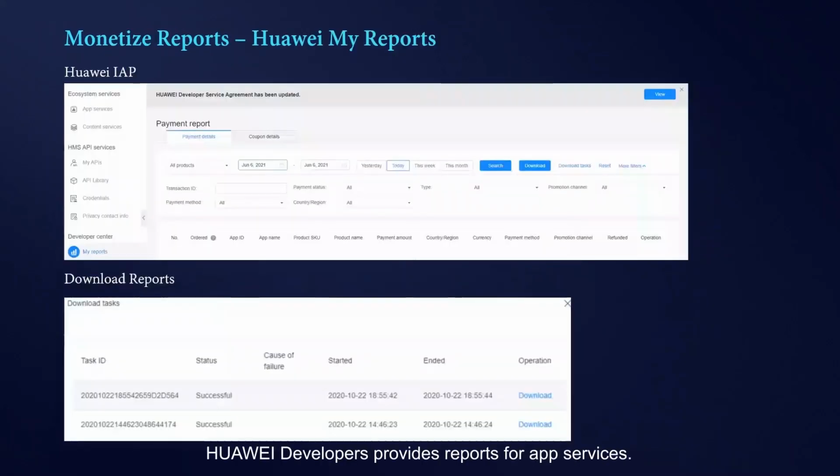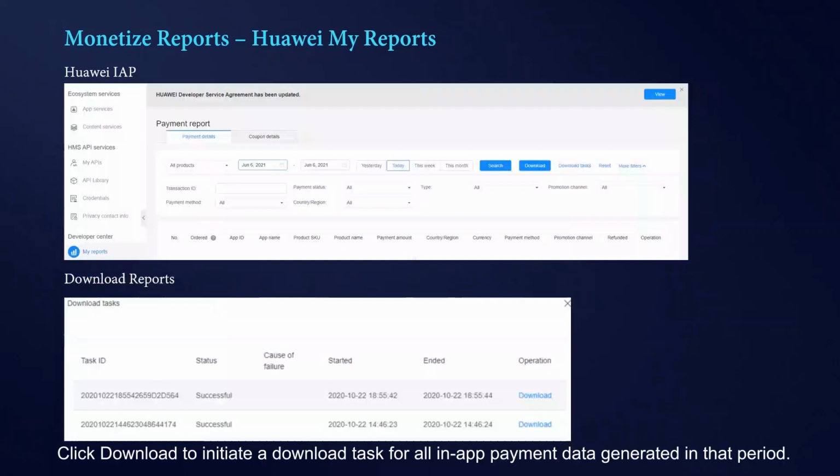Huawei Developers provides reports for app services. You can sign into Huawei Developers Console, go to Developer Center, My Reports, and use these reports to optimize products. The Payment report section will give us detailed information about payment details, coupon details, and more. This report provides in-app payment details, including payments and refunds. Set the search criteria, including a period to show specified report data. Click Download to initiate a download task for all in-app payment data generated in that period.